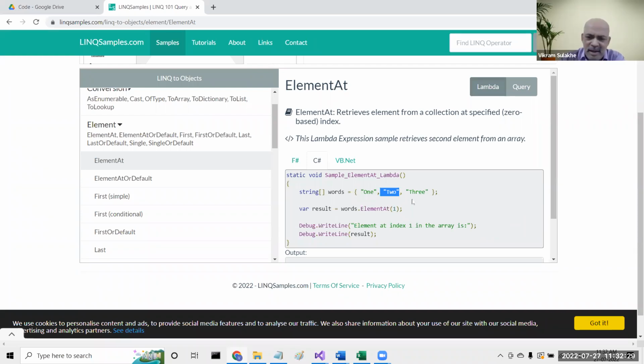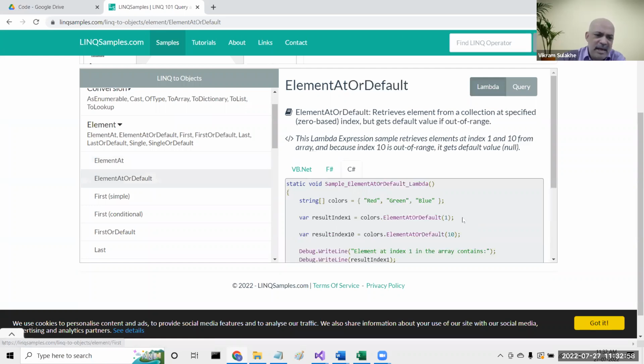Now, what if I gave element at 5? What would happen in this case? Exception. He'll give you an exception, saying that there is no element at 5, index out of range or some exception to that effect. All right. Now, to avoid the exception, you can use element at or default.